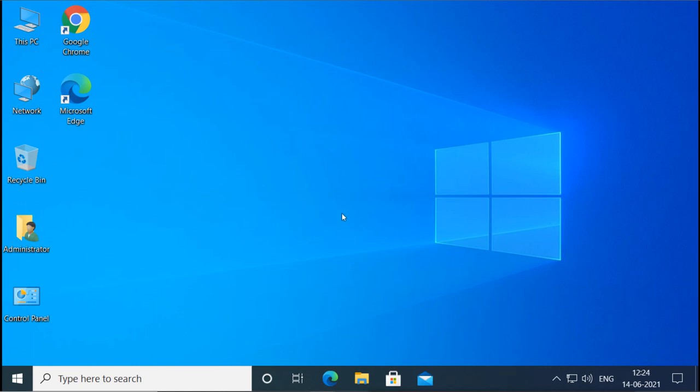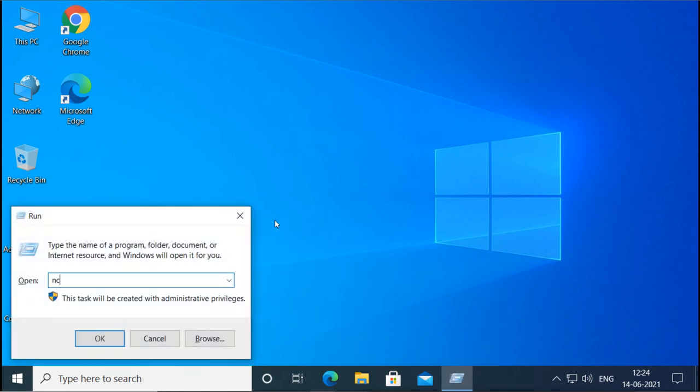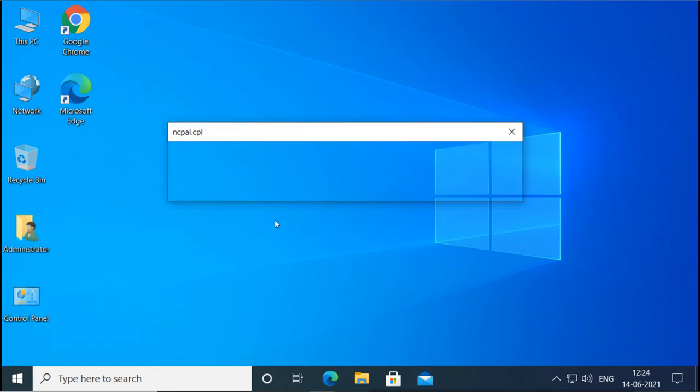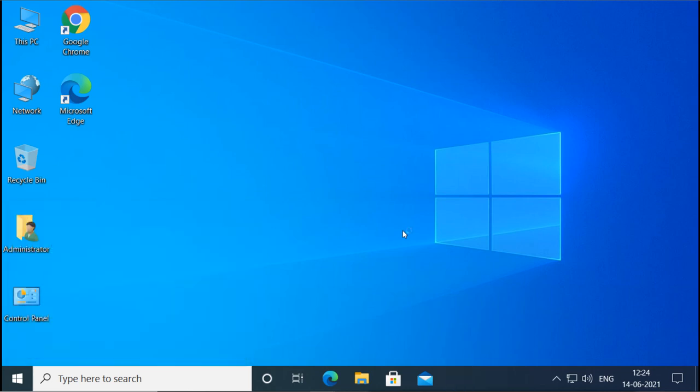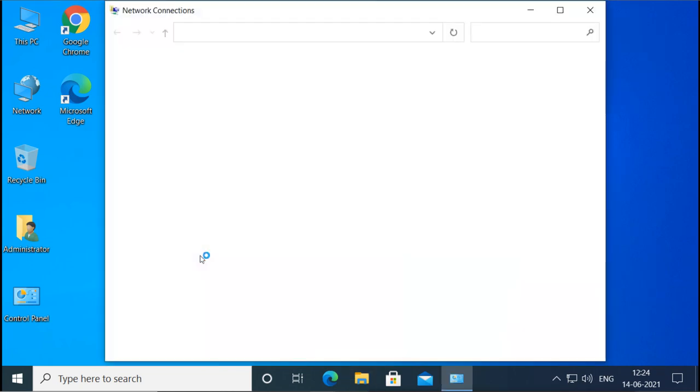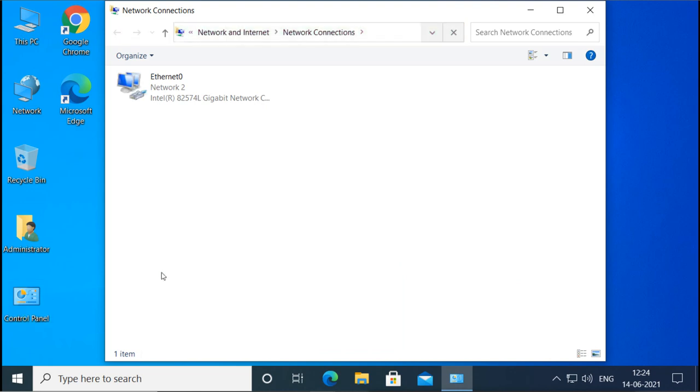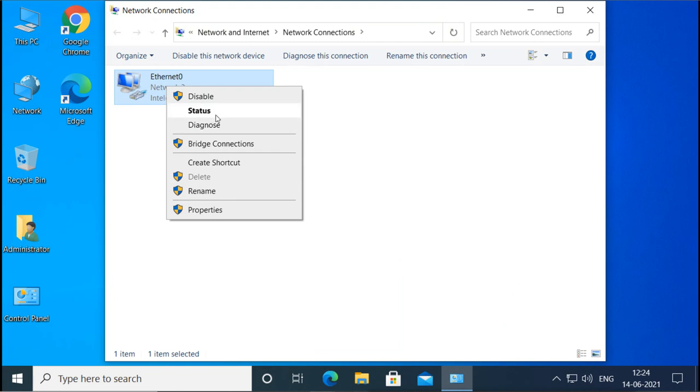So first I will test what IP this machine has. NCPA. This command is to open the adapter settings, or we can go from the control panel. Okay, so this is the adapter setting. Let's check what is the status of it.